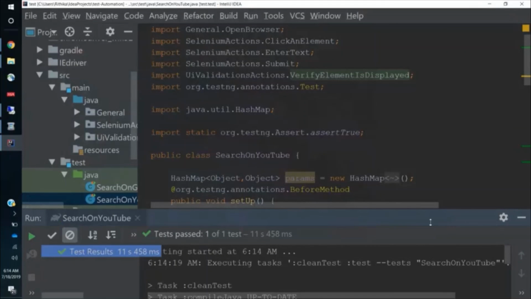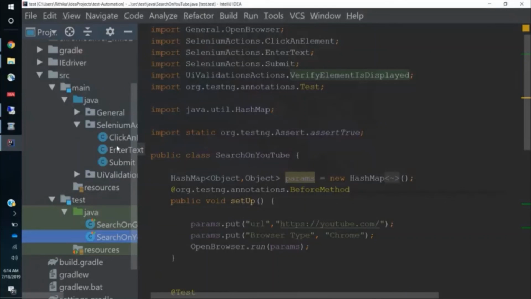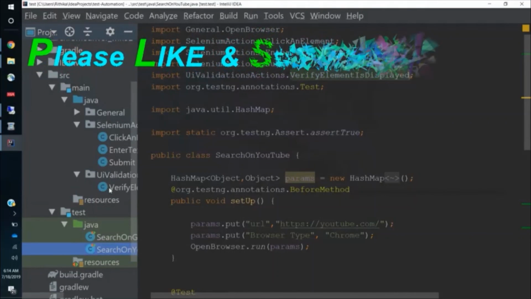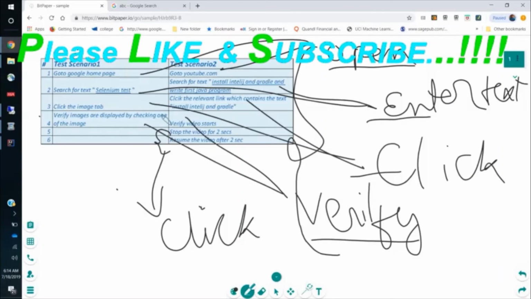So hence, see, simply by writing just 3 general actions and 1 verify action, we were able to automate both of these test scenarios so easily.